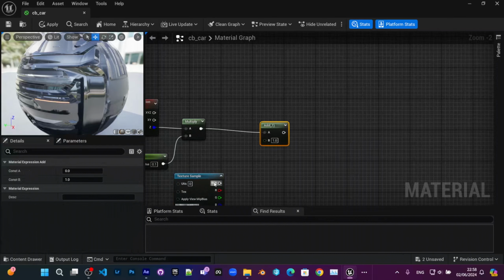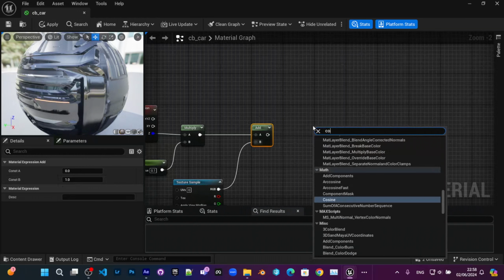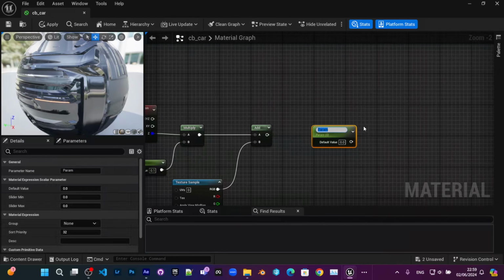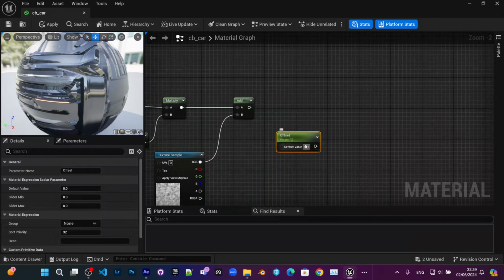But let me go check. I'll connect this to this, and I'm going to right click and create a new constant, and I'm going to replace this as a parameter and call it offset. With this in mind, I'm going to set this to 0 for the beginning. So we're not going to do much about this.